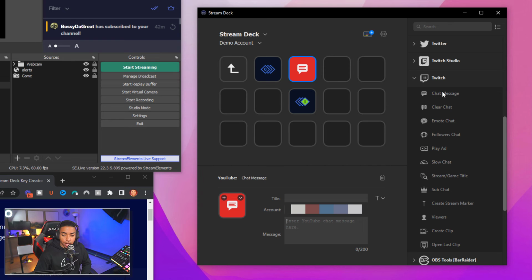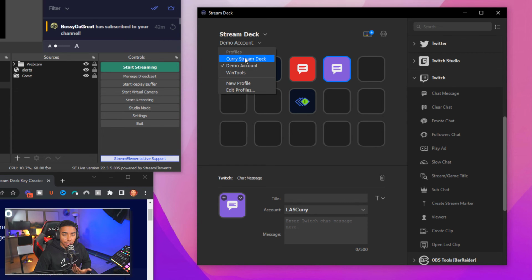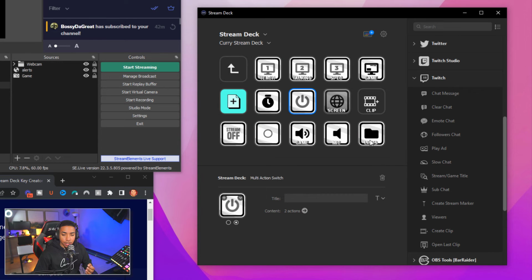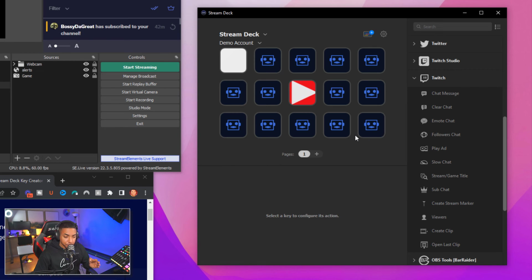You're able to add a chat message again. You're able to clear your message. You're able to play ads, which is great. You're able to create a clip. There's just so much you're able to do here. So you can drop that in there. And what I like to do for my links, just to keep things clean, is create a link folder that I can click into to see all of the links that I'm going to utilize. But that's how you're going to be able to set that up.